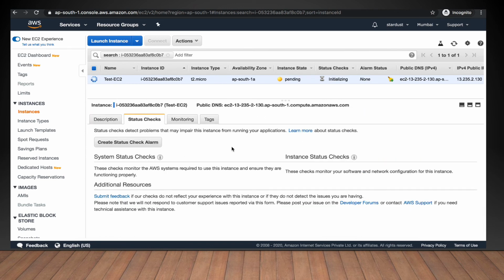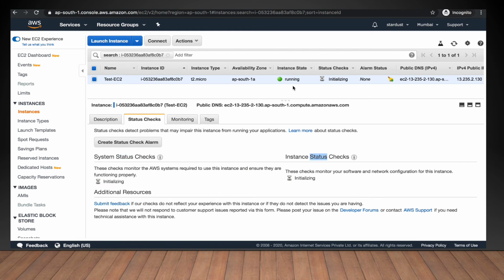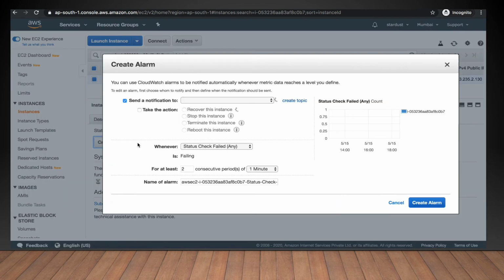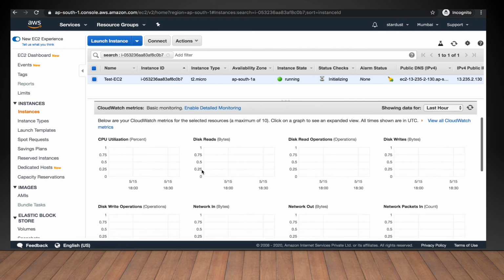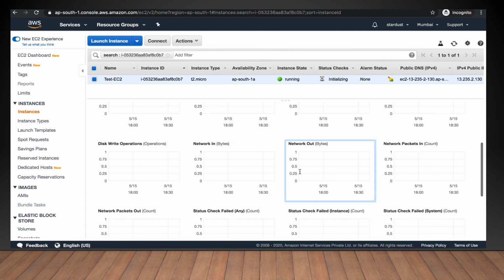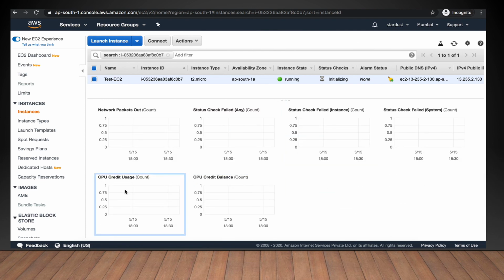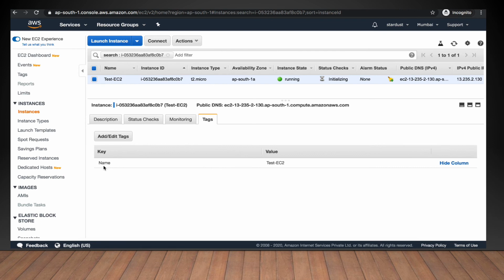There are some status checks from the AWS side, and these are the monitoring checks. These are the system checks, and this is the instance check. When the instance state goes into the running state, these two status checks will check whether the instance is reachable or not. You can also create a status check alarm. When an instance check fails, you can set an SNS notification that will notify you over mail that the status check has failed. You also have some monitoring here, like CPU utilization, network in, network out, and the CPU credit balance, and the tag that we have created you can check from here.